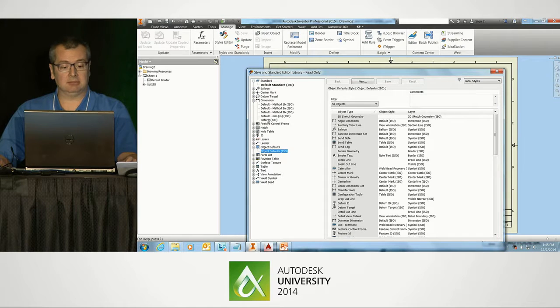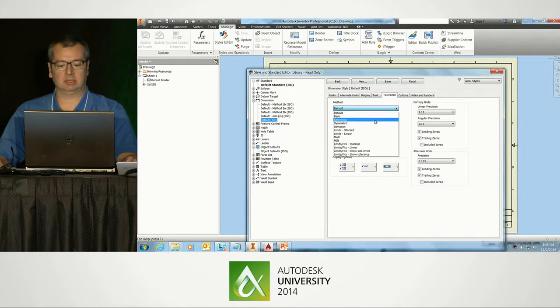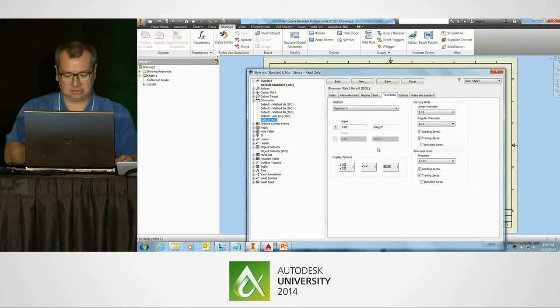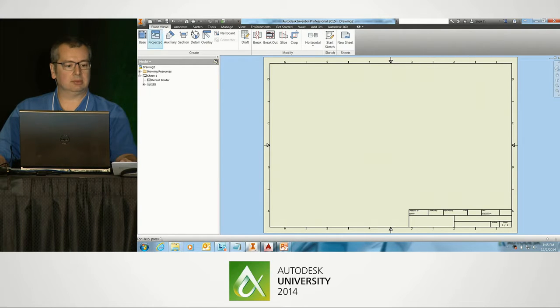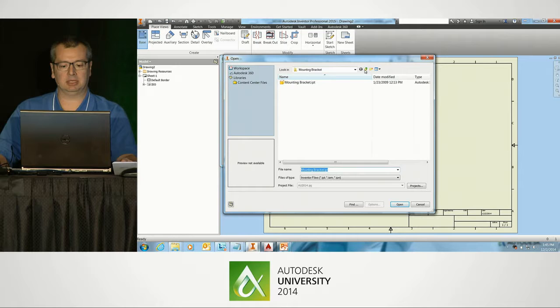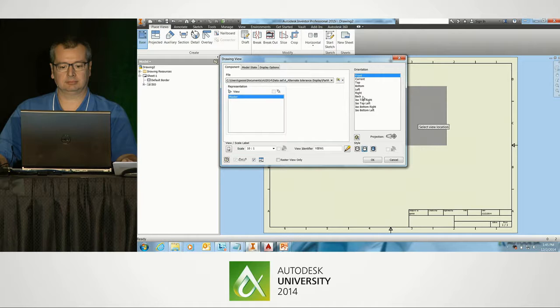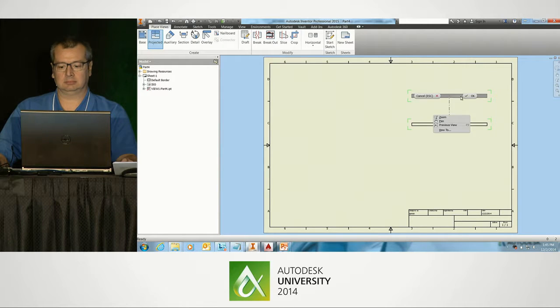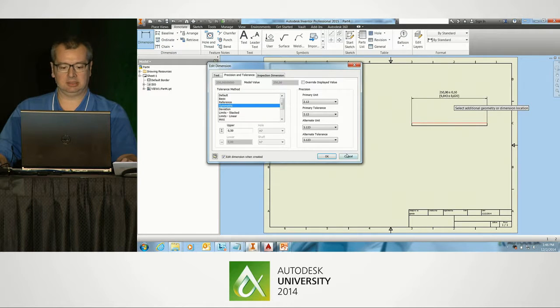set my dimension style in the way that I want to use alternate units, for instance, in this format, and also tolerance. So, something like that, for instance. Okay. So, now I create the view of a simple part. And of course, applying my dimension, I will get this annotation.